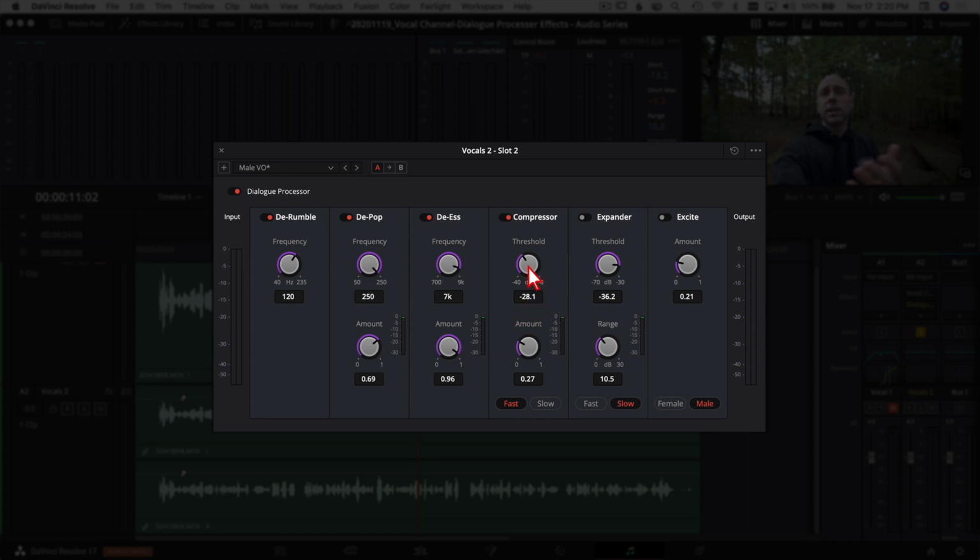We're going to set our threshold. You want to bring it up, I'd say somewhere between 20 and 15. Let's park it at 20 for now. And then you've got your amount slider. And below that, at the very bottom, you have how quickly do you want this thing to react? Do you want it to react fast or slow? And again, this is the most simplified version of the compressor that you're going to find right here.